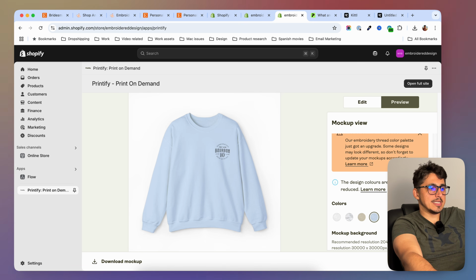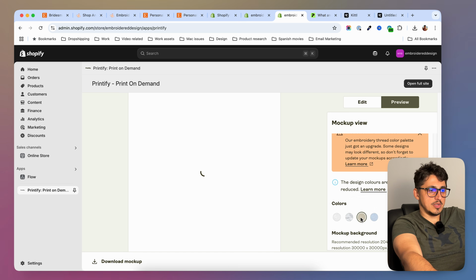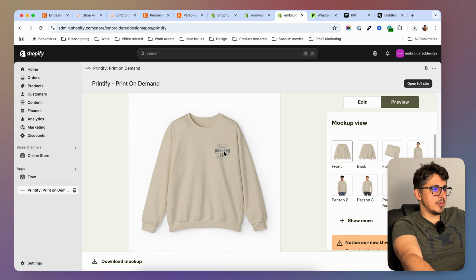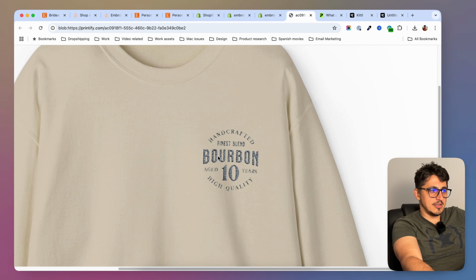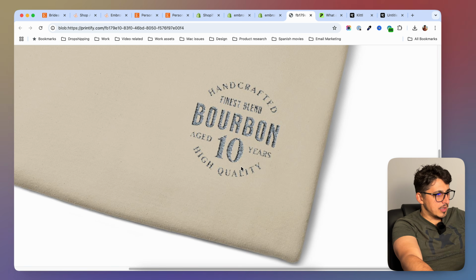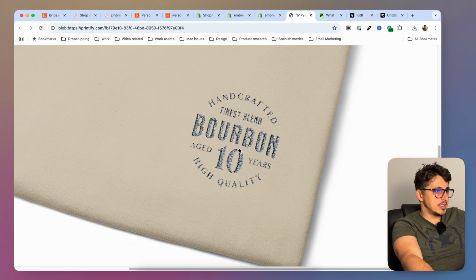If you scroll down, you can see the different versions you chose. So let's see the sand one, and here it is. Let me open this up. As you can see, it looks realistic. It looks really embroidered on the sweatshirt. Let's see that one. Yeah. It looks like it's really on there.